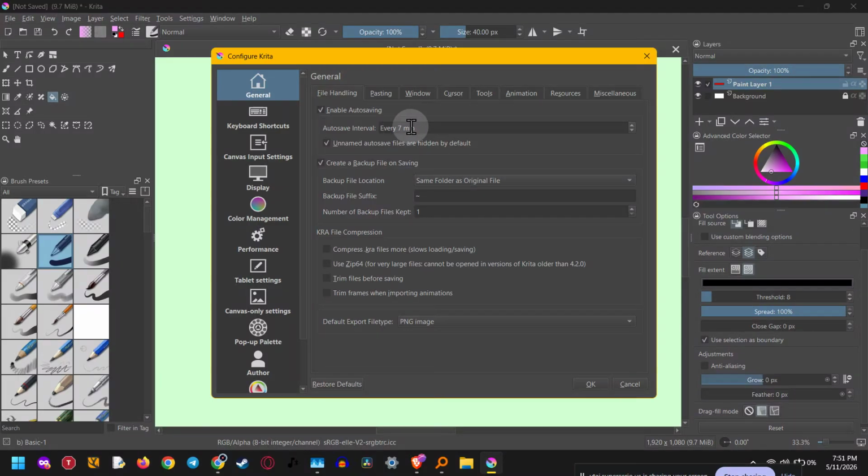Next, you can set how often Krita should autosave your work. You'll see an autosave period slider, or in some versions, you may be able to type in a number directly. Choose the frequency that works best for you. For example, setting it to 5 minutes means Krita will autosave more often, which is great if you want extra protection. If you prefer fewer interruptions, you can set it to 10 minutes or another value that feels comfortable for your workflow.